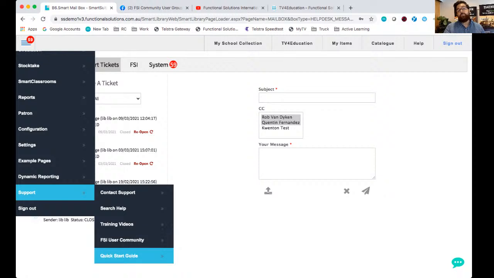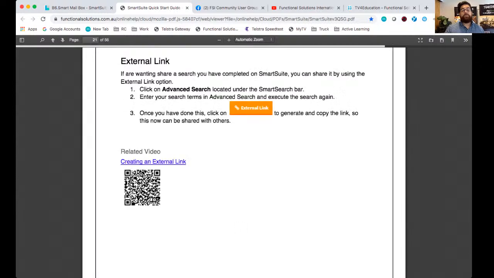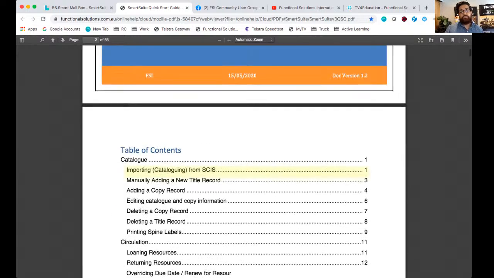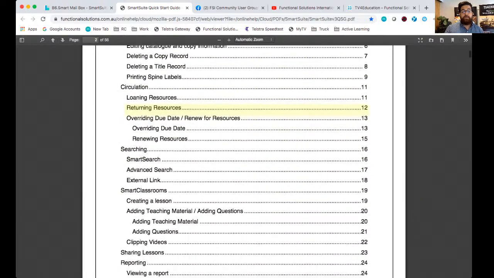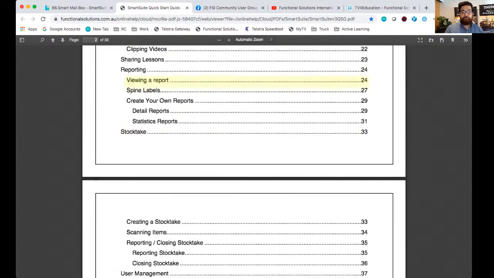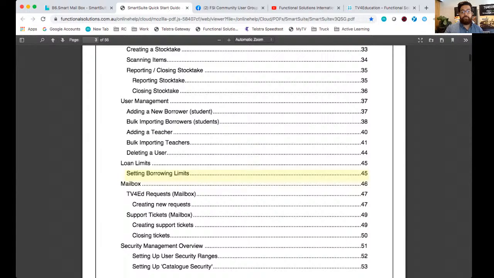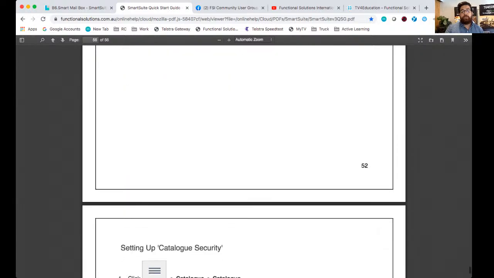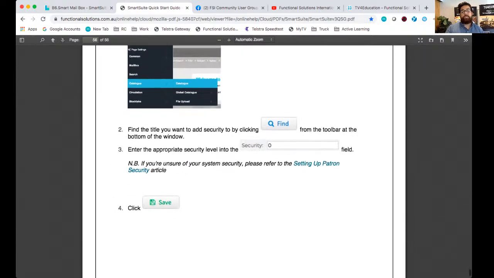The last one there is our quick start guide. This is a printable version of our quick start guide. In here there is everything that we would expect a full user to be able to gain access to within the first 6 months of our system. It is going to refer to a couple of library things, so cataloging and circulating, but you do have searching, smart classroom, so creating lessons, clipping videos, adding questions, reporting, user management, and setting up security. All of that is part of the Quick Start Guide. Like I said, you can print that off and store that somewhere neatly in the back desk.